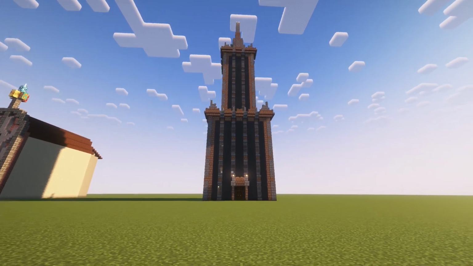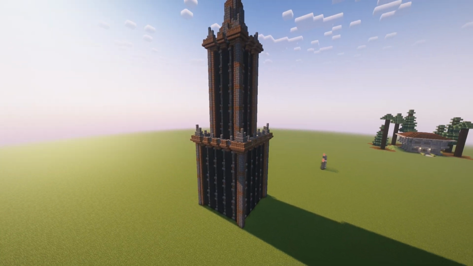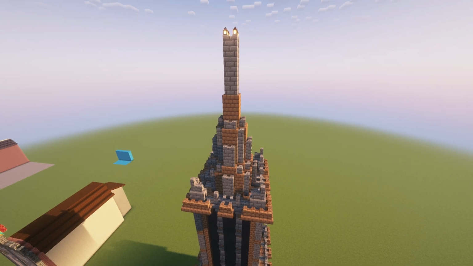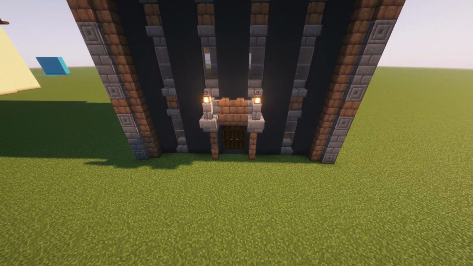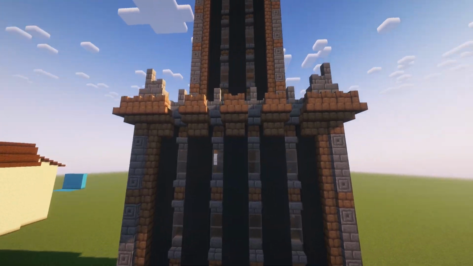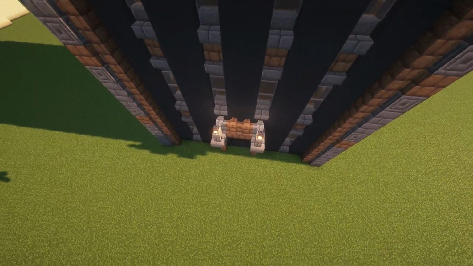So here it is in its finished form. I put windows on all of the sides. It has a really cool spire on top, and that spire also looks cool when it's viewed from above. Now, the entrance is pretty simple. I just used the design from the top, and I just put that on the entrance.